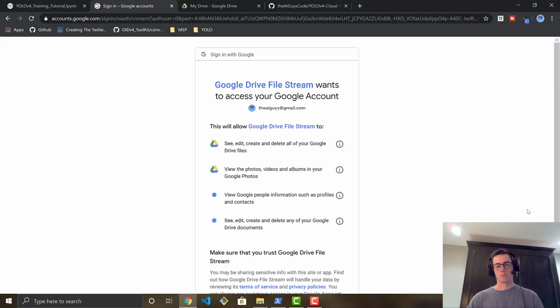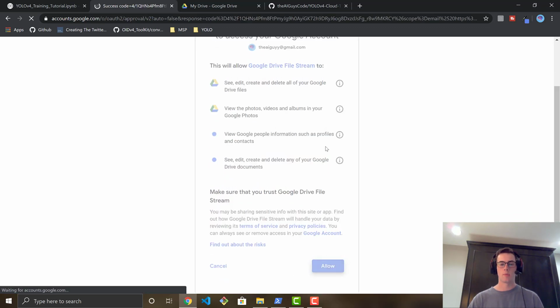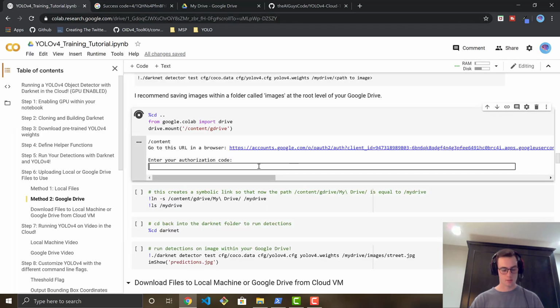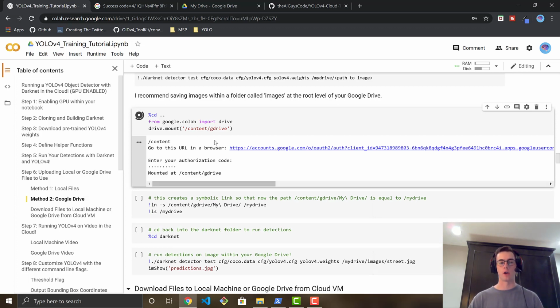Choose your account. Go ahead and accept the terms. And then just copy the key that it gives you. Head back to the notebook and paste it in. And then you should have your Google Drive mounted now in your notebook and have access to all the files within your Google Drive. So perfect.